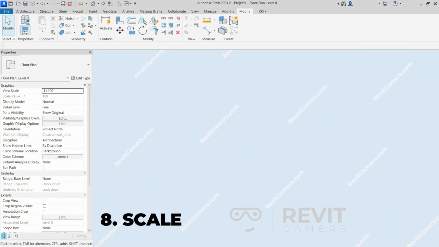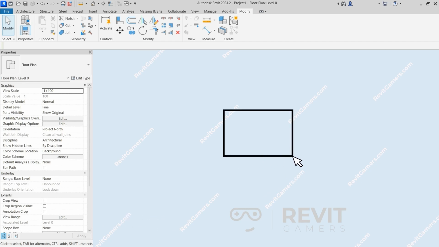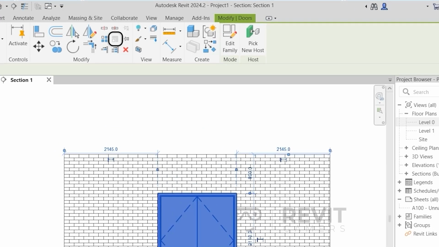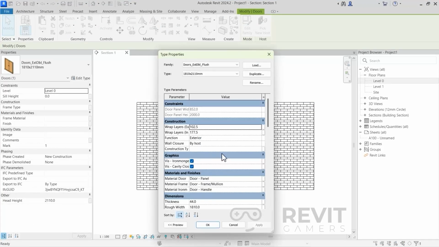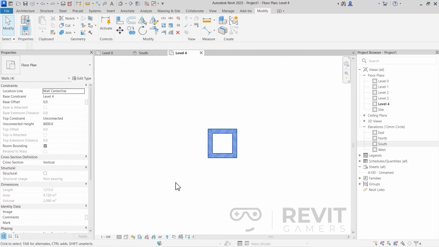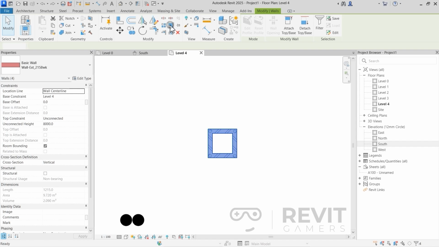8. Scale. The Revit Scale tool lets users resize or scale selected elements proportionally. It is important to note that to resize many elements in Revit, we need to change the object's parameters. For example, to scale a door or window, the Scale tool is unavailable and grayed out. Instead, we can use doors and windows properties and then change their width and height parameter values. To use the Scale tool, select the object and then click on Scale.